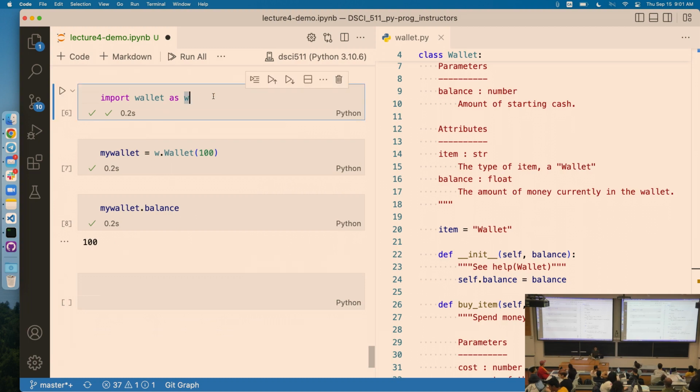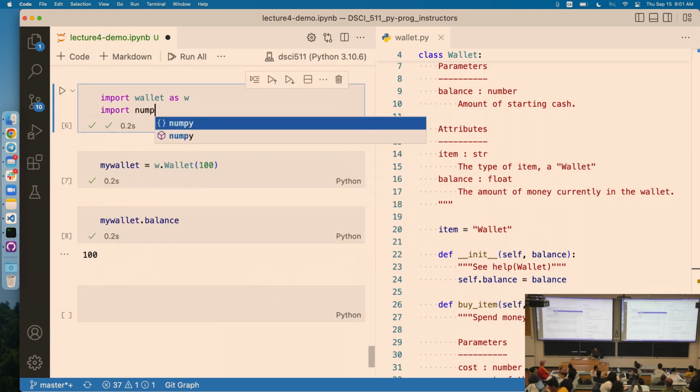Okay, and this is what you have seen in the lab. Import numpy as np. And again, that np is something that we decide to use. You can name it anything that you want.